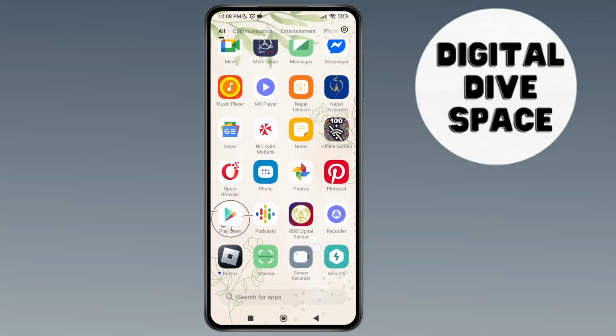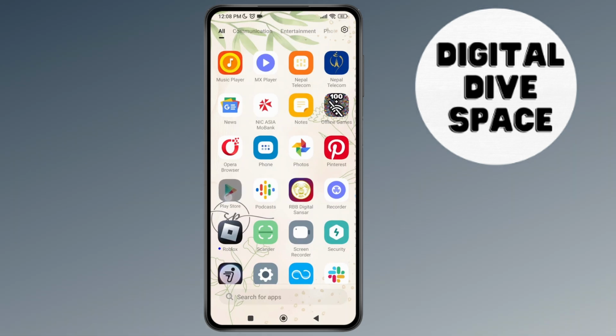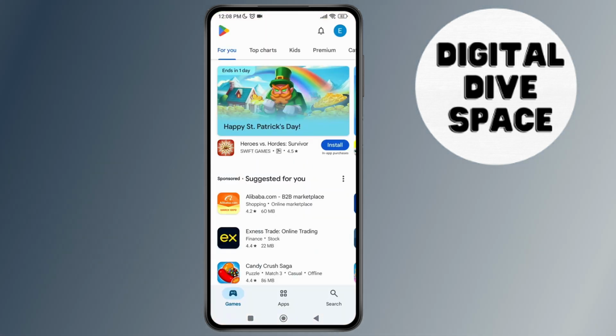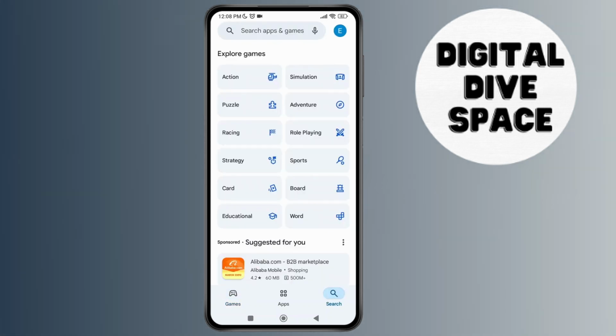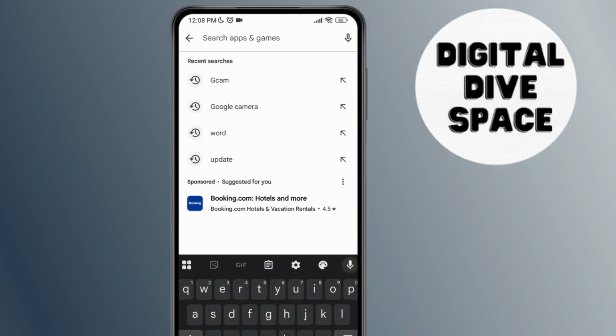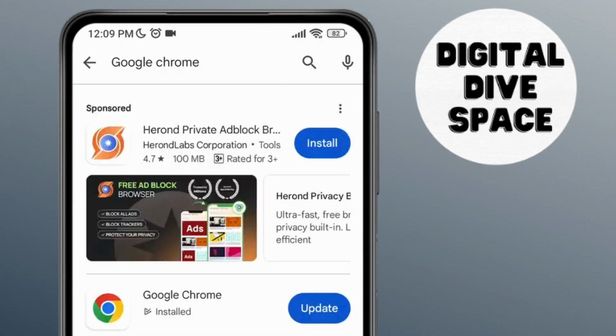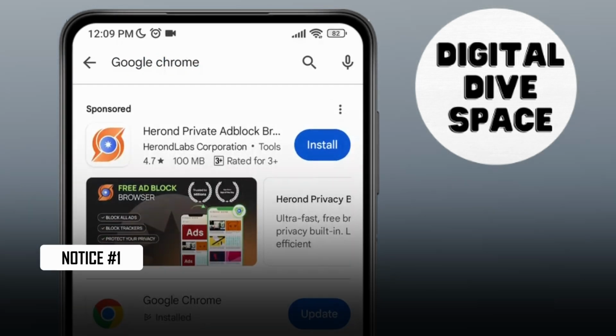So first of all, make sure you have a stable Wi-Fi connection on your device. After that, launch the Play Store application. Make sure you're logged into your account over here as well, and then tap on the search bar. Here on the search bar, simply search for Google Chrome, and here you just have to install the application.